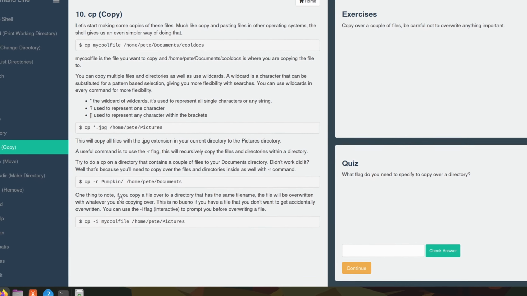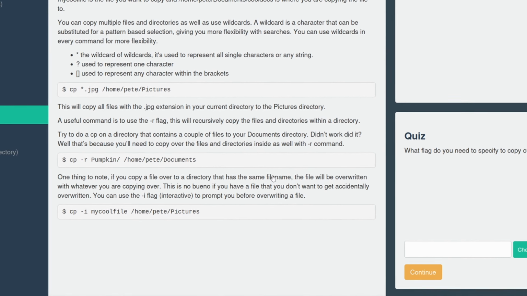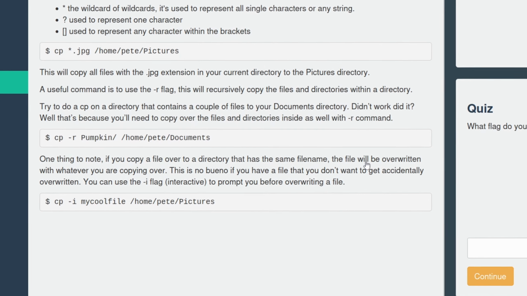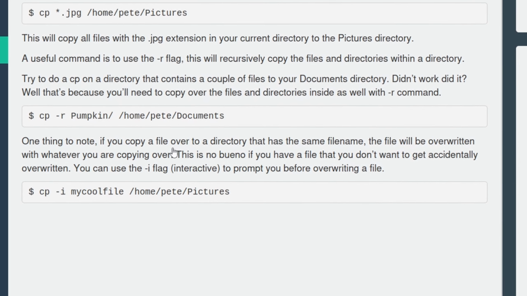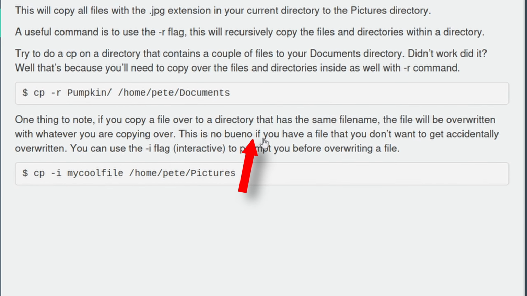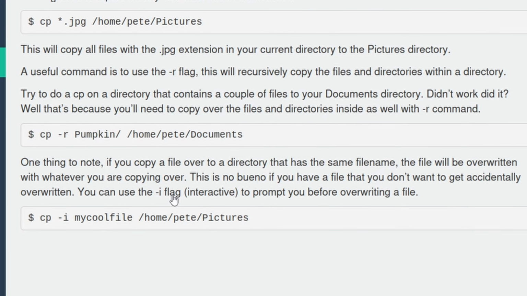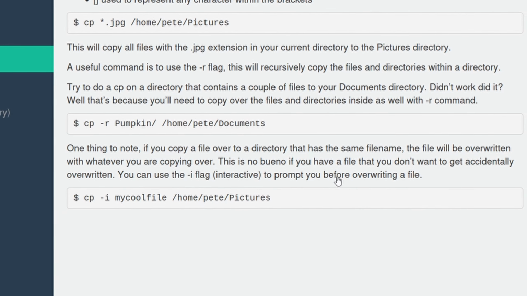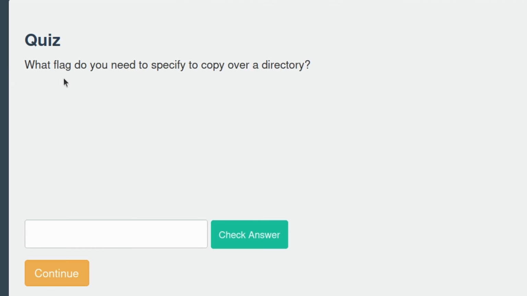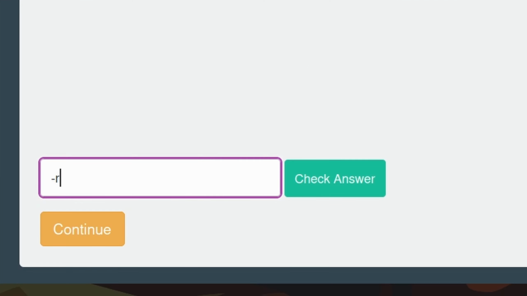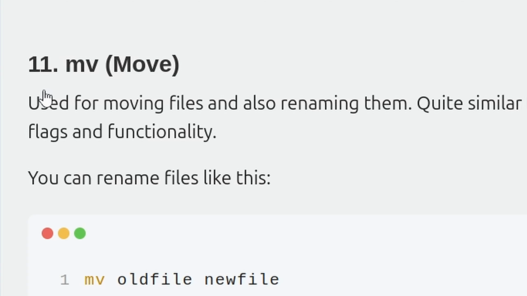One thing to note, if you copy over a file to a directory that has the same file name, the file will be overwritten with whatever you're trying to copy over. This is no bueno if you have a file that you don't want to get accidentally overwritten. You can use the -i flag to prompt you before overwriting a file. What flag do you need to specify to copy over a directory? -r. Correct answer.